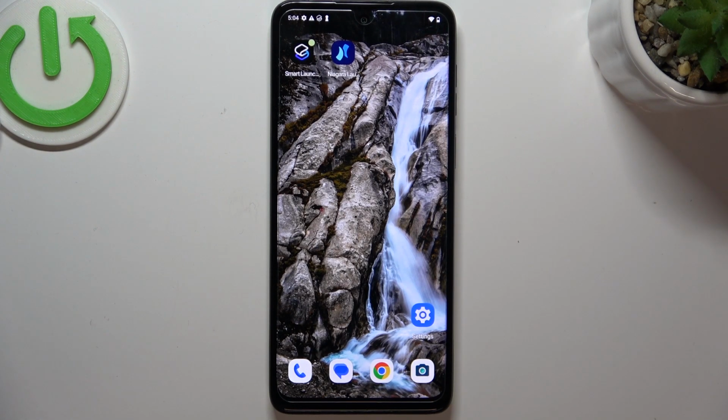In front of me Motorola G14, and now I'm gonna show you how to resolve the problem when your screen is not responding.